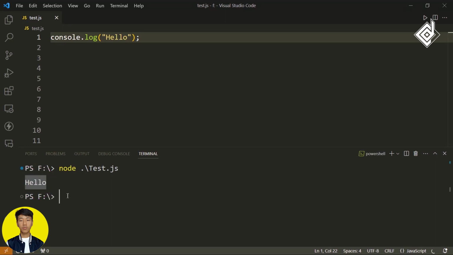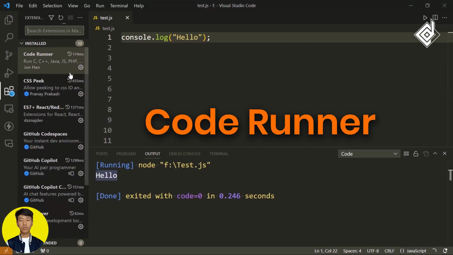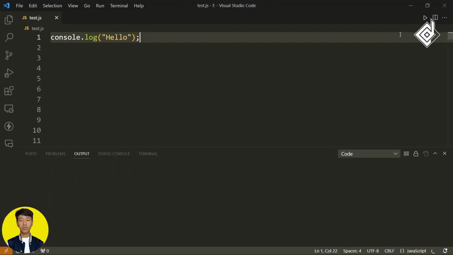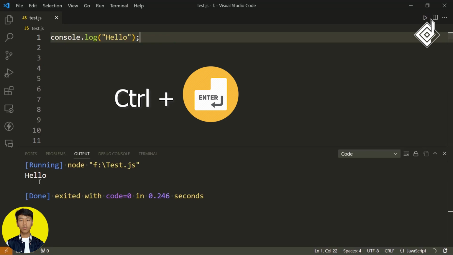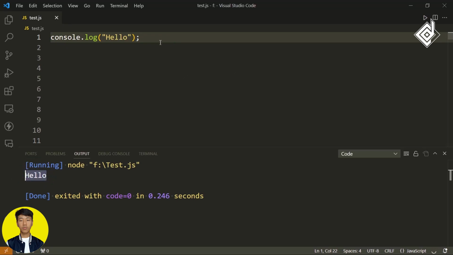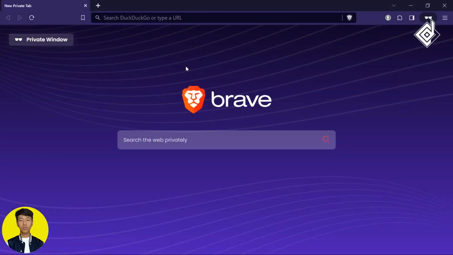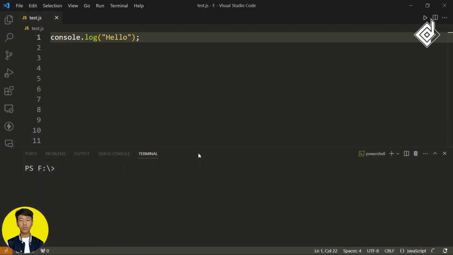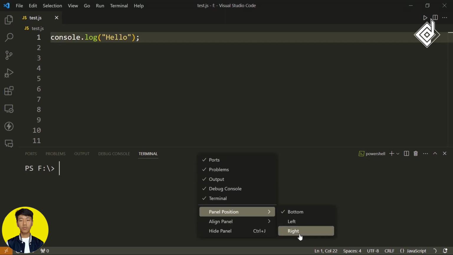But if you haven't installed Node.js, then within the same code editor, you can install the extension called Code Runner. With the help of this extension, you can just run the code. In order to run this JavaScript file, you can press that play icon, or you can use the shortcut key Control Enter. Then you'll be able to get this output in your terminal as well. You may ask, why don't you run it in the browser's console? You can do that, but it's not convenient. So let's take this terminal to the right side.